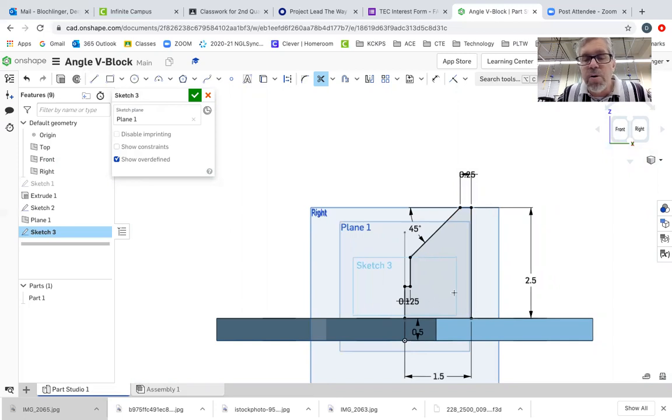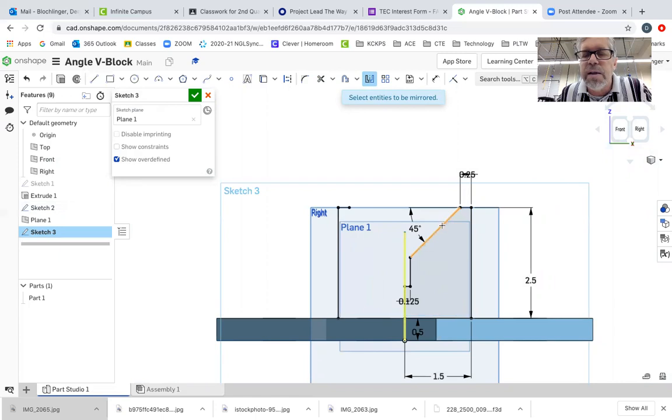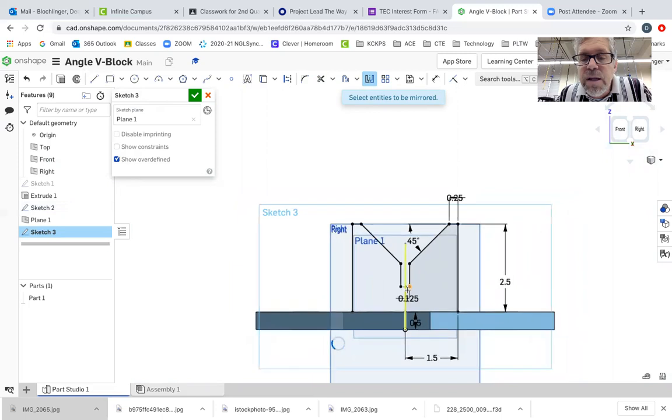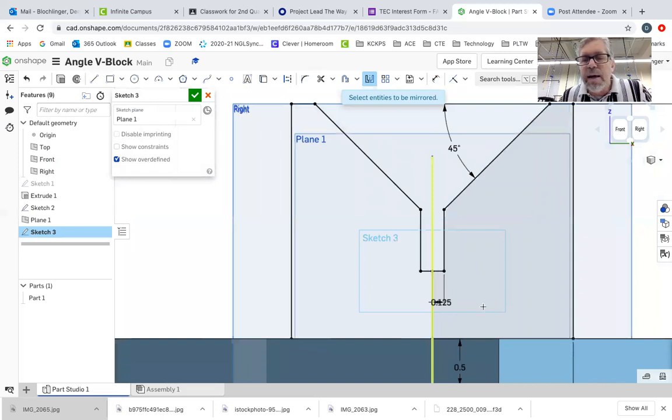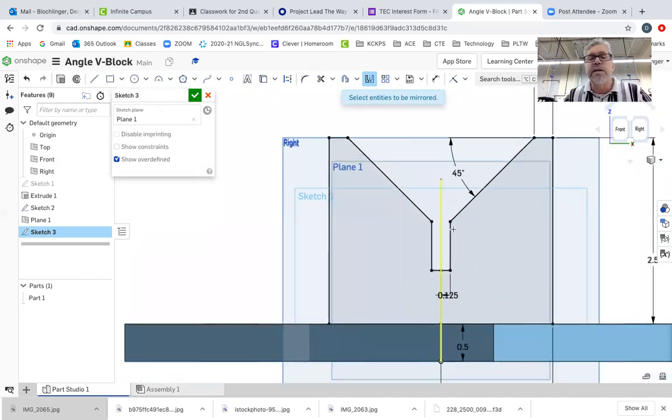Woohoo! Okay, so mirror. There is no quick key for mirror, so I'm going to pick my mirror command. I'm going to pick my mirror line, right? And then we start picking what we want to mirror. That line, that line, that line, that one. And zooming in, that one. Did we get it? It's not shaded over here yet, so we need to mirror this one as well. Now we're shaded. Now we're ready to extrude. We did it. Okay, so finish the sketch.